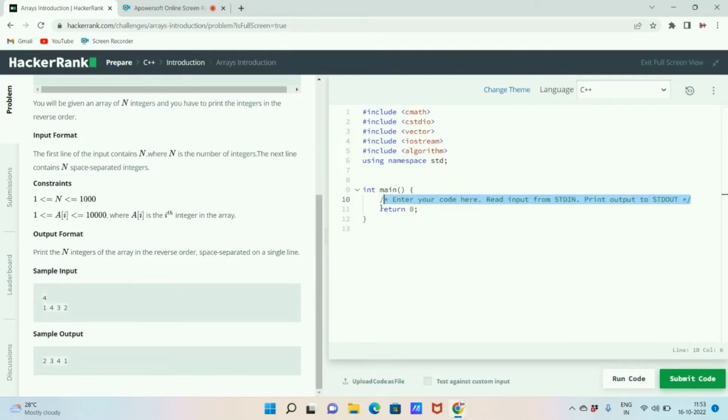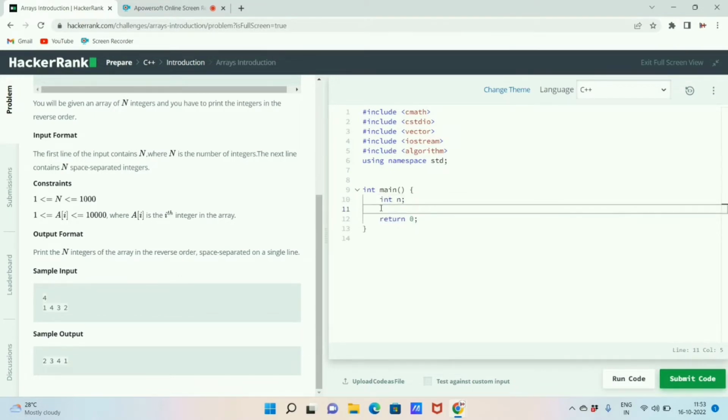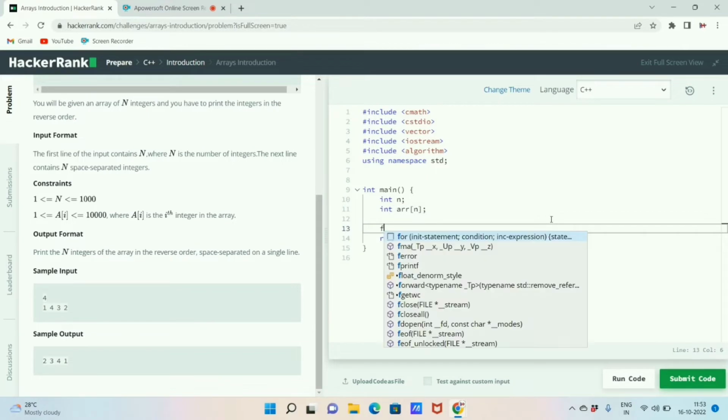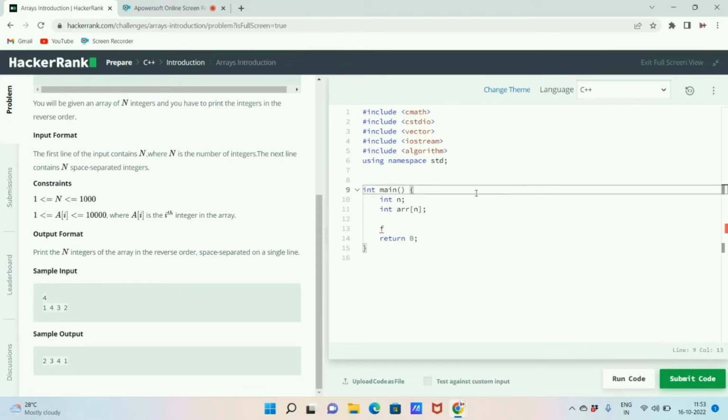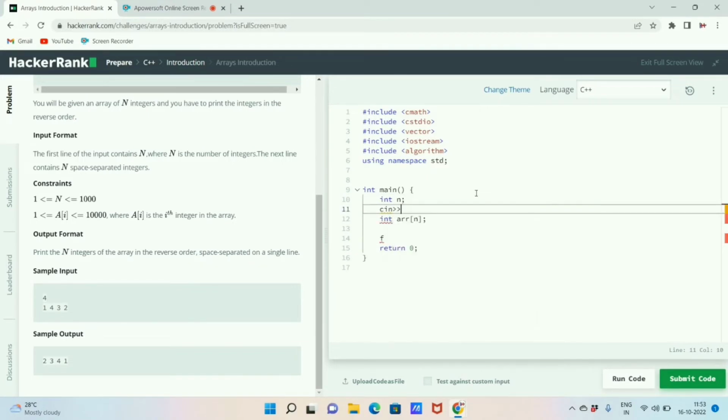So let's code it. Firstly we'll declare one variable, that is integer n, and we need one array. I will name it ARR, and its size will be n. Firstly we'll accept this n from the user, so I will use cin to read this integer.